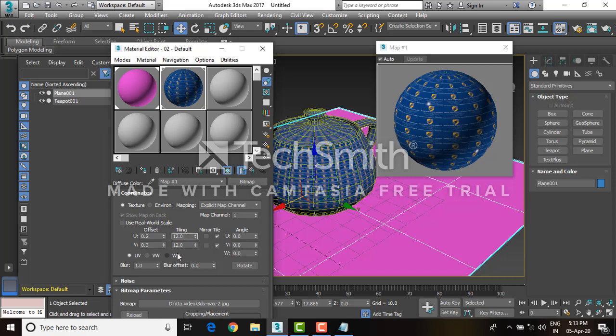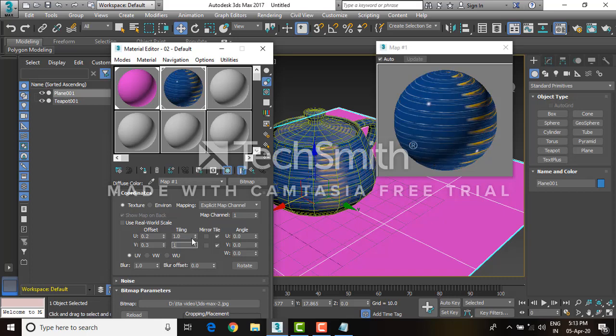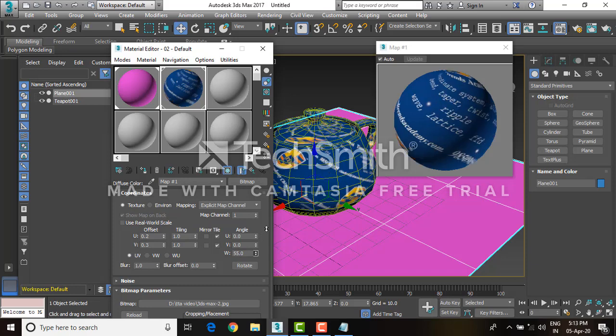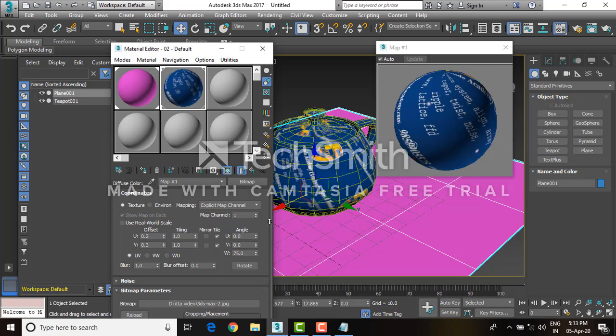So this is called tiling and this is rotation. Let's put tiling as 1 only and rotation. That should be around W, that is the perpendicular for that particular material.